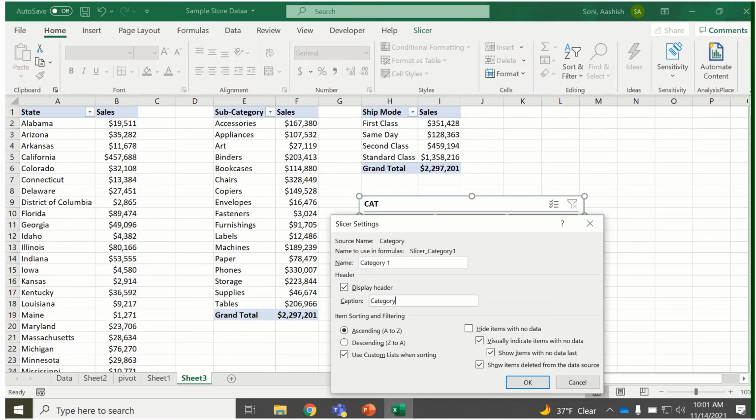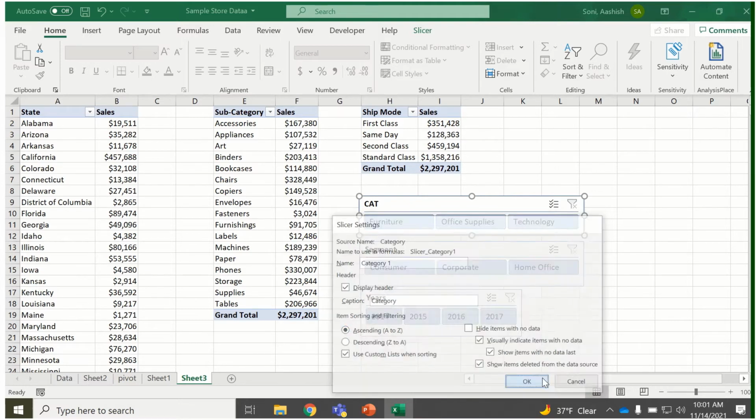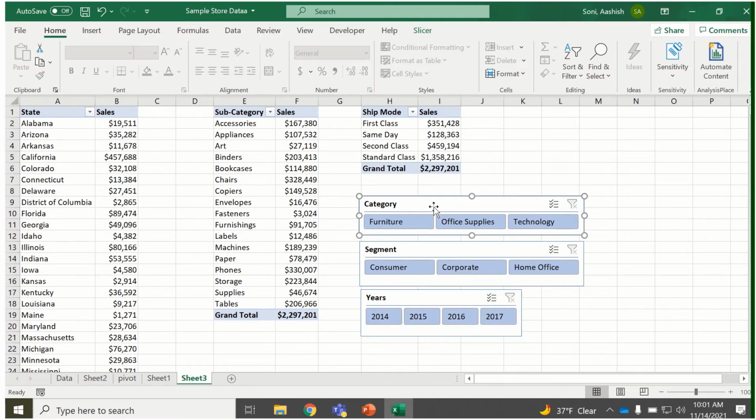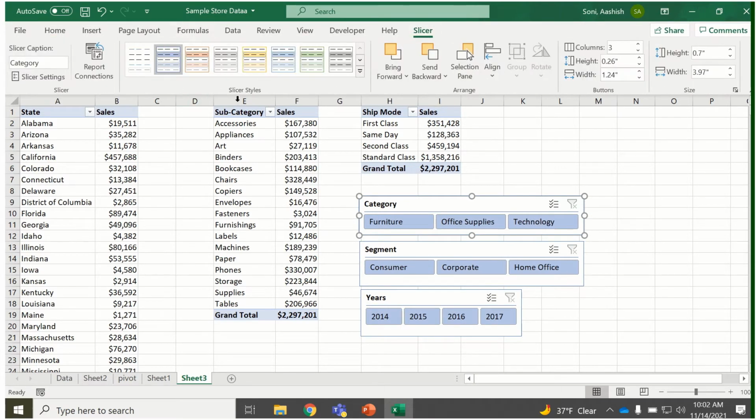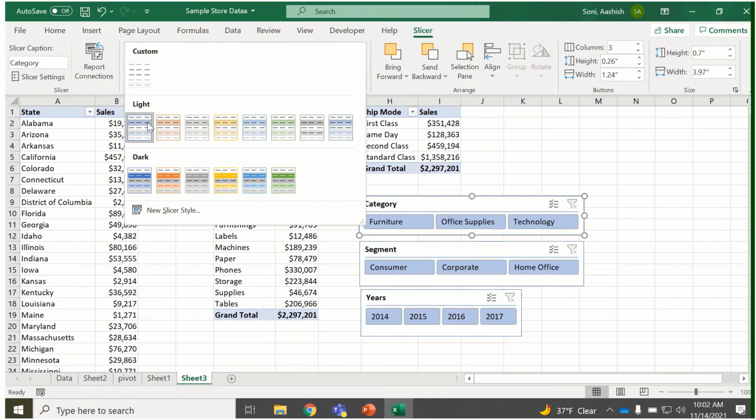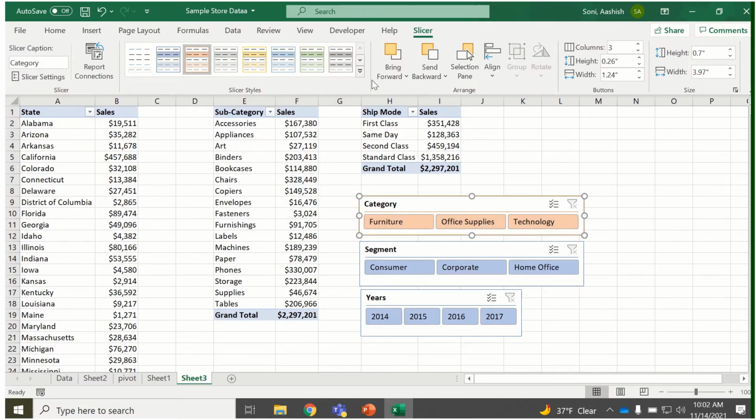Now let's get back to the category. Then you have your ascending and descending order. It's always sorted in ascending order by default. If you want descending, you can do that. Now if you go to slicer styles, you have your options. If you want light, you get light. If you want green, you can get green. And if you want the darker version, you can get the darker version.